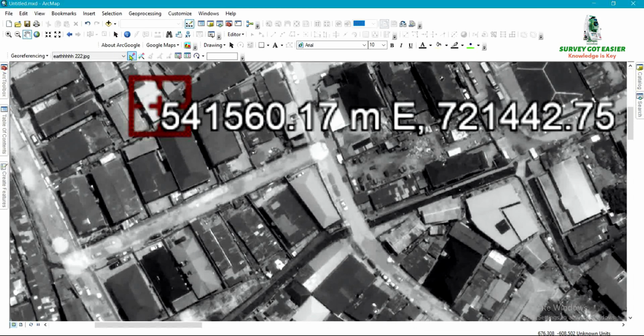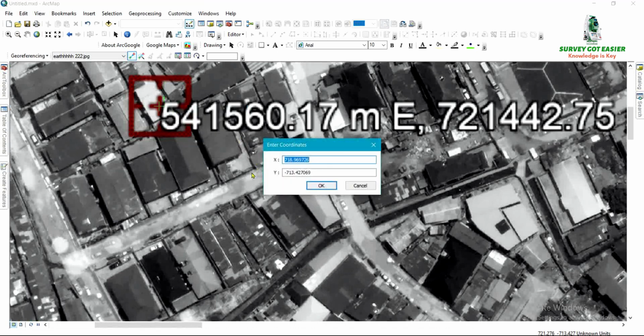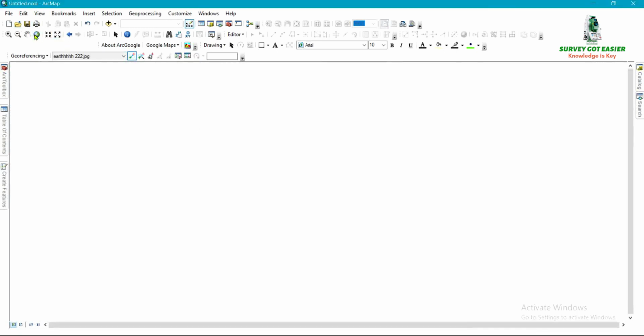I'll click on add control point and bring my cursor to this point and right click. Immediately I right click, you can see it shows input x and y, which is requesting the eastern and northern coordinates. So I'll click on input. For my x, which is eastern, I'm going to input 541,560.17, and for my northern we have 721,442.75. Okay, I'll click on full extent.